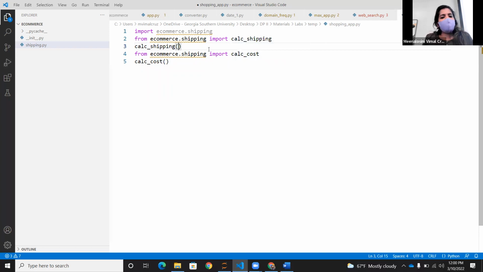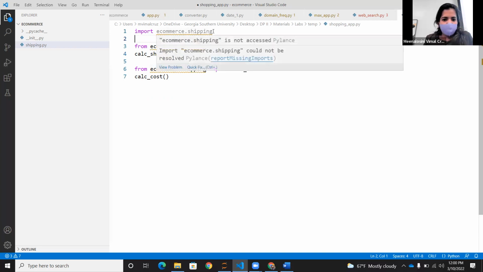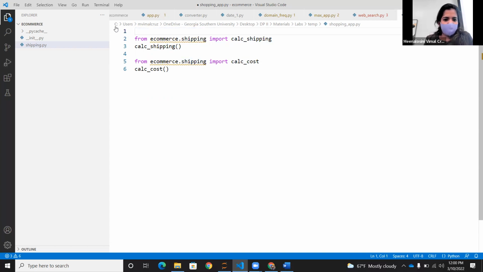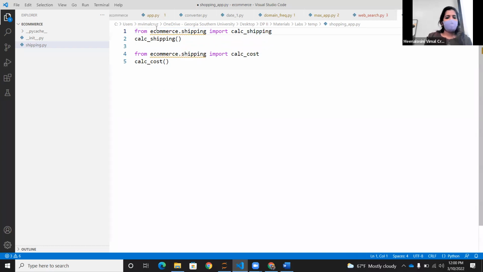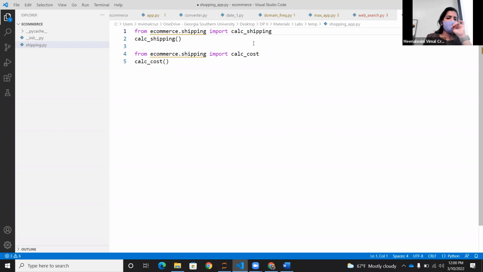You can have all the imports like this, or wherever you need, you can import. It's totally up to us. I'm just deleting this because this makes sense. So from the e-commerce package shipping module, we are calling the functions. There are 4 functions that we have defined, and we are calling 2 functions. So this is how we will do it. Save this and call this.